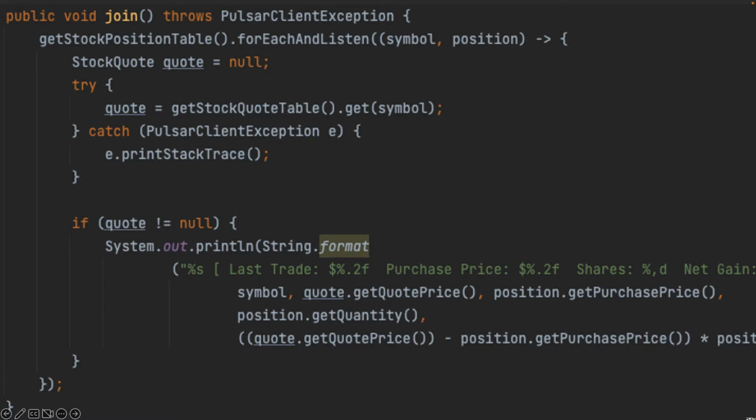Let's look at some code that implements this particular pattern, and let me highlight some of the things that I'm going to be demonstrating later on. First, notice the creation of a table view on the stock position topic. This creates a continuously updated map of the stock positions within our portfolio, like we did in our first piece of code.